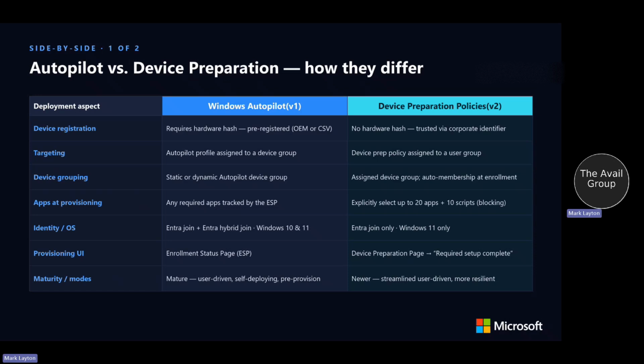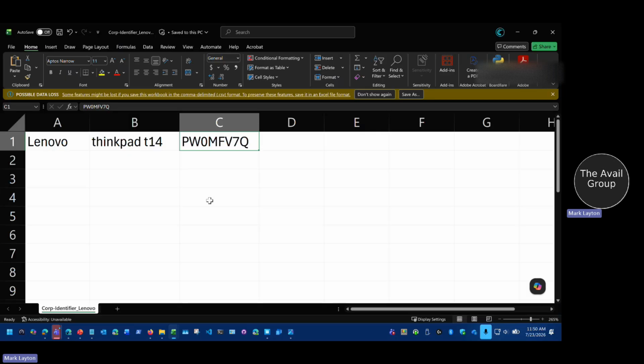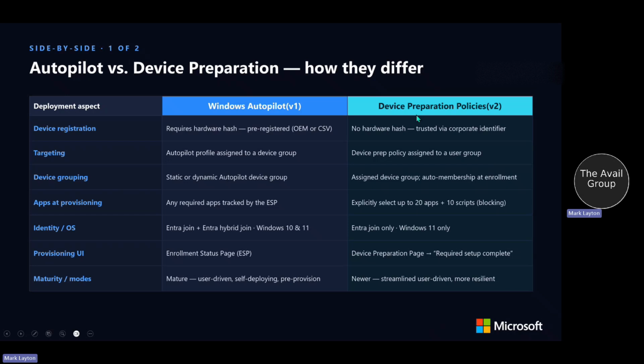Again, no hash, but you can do a trusted corporate identifier. And the way you can do that is you can upload devices ahead of time. I had to do one the other day, and this is literally all it is. It's just manufacturer, so that could be Surface or HP. The model, in my case, was a ThinkPad 14, T14. And mine was an S, so I may need to put S there, but you need to get this right. And then the last thing is the serial number. So you can upload that ahead of time. Corporate identifiers are used with device preparation policies.